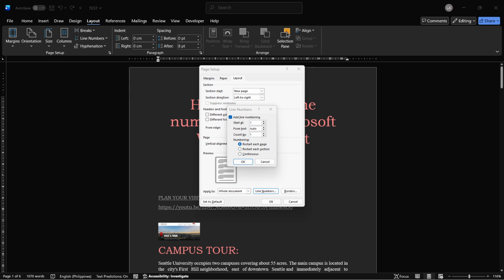That's all there is to it. Use the Layout tab, pick the numbering style that suits your document, customize if needed, and turn it off with a click when you're done.